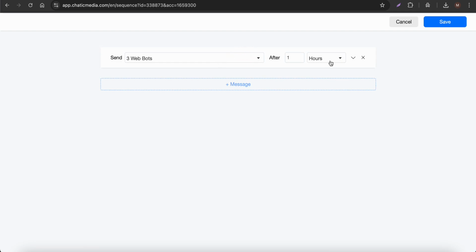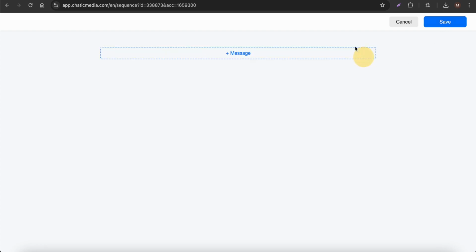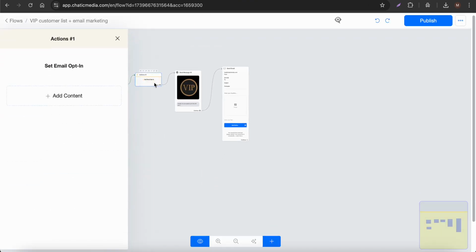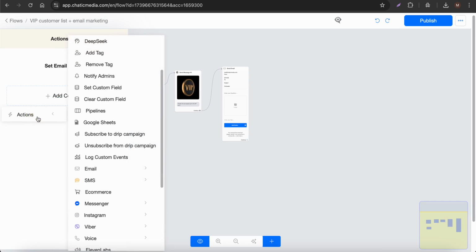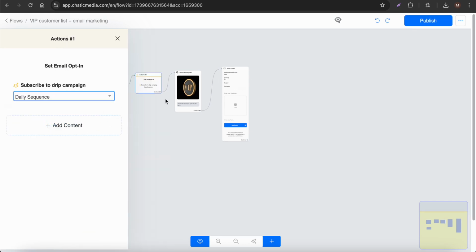And here you can set the hours as you wish right here. So you have to create specific flows for each of these emails and set those flows right here as well. And you also need to subscribe the user to the email campaign as well. For example, if you are planning to use the drip campaign, you can choose the action subscribe to the drip campaign right here, and you don't need to create these email blocks right here.